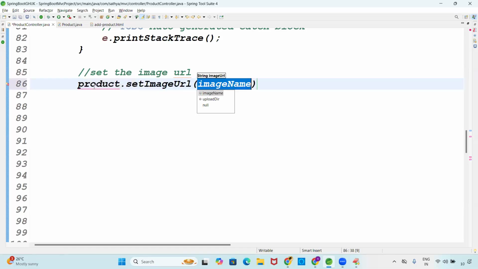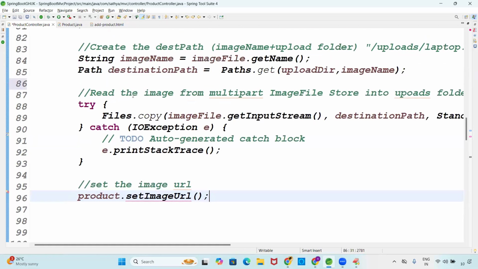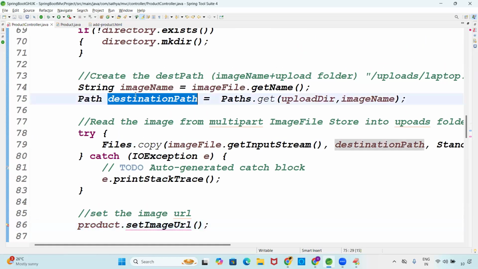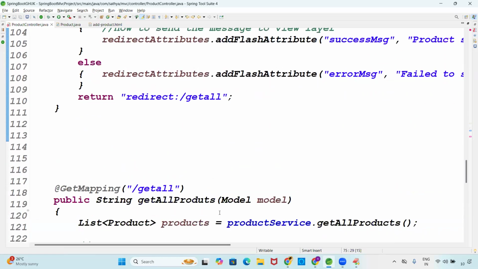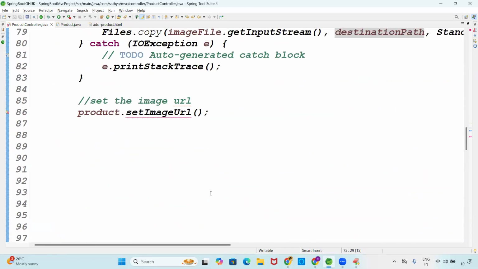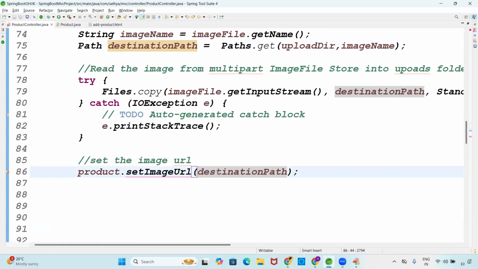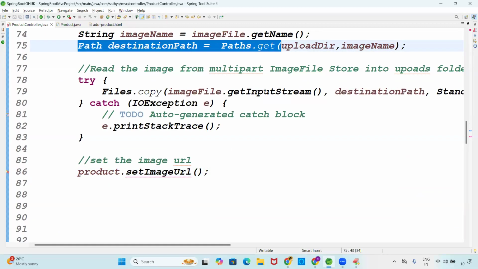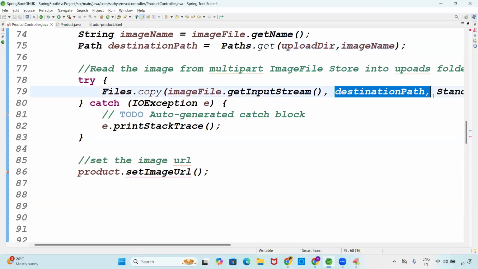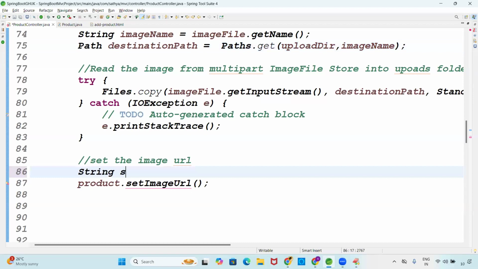What is the image URL? Where is the image URL? The destination path, right? Simply you can get the destination path. But you don't give the destination path directly, guys, because the destination path is a Path object. That Path object is required when you copy the data. So create the destination path as a separate string variable.